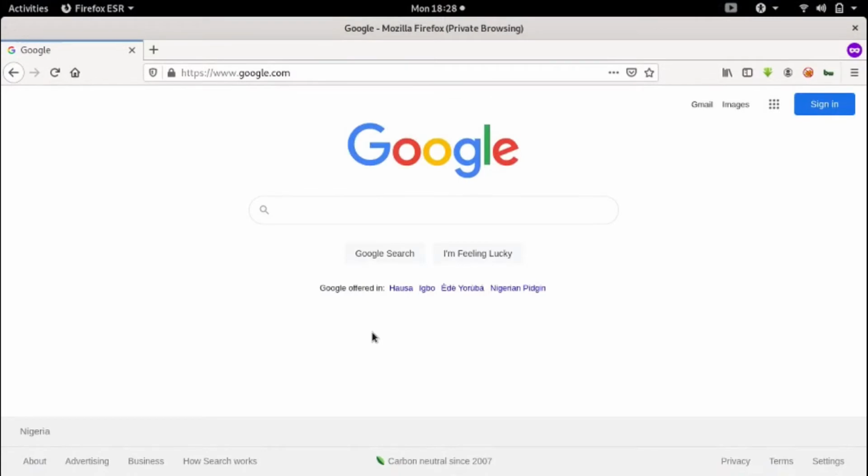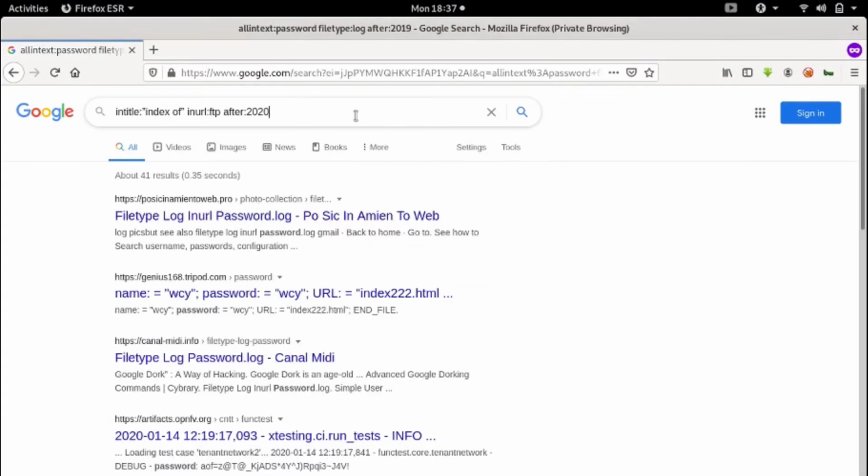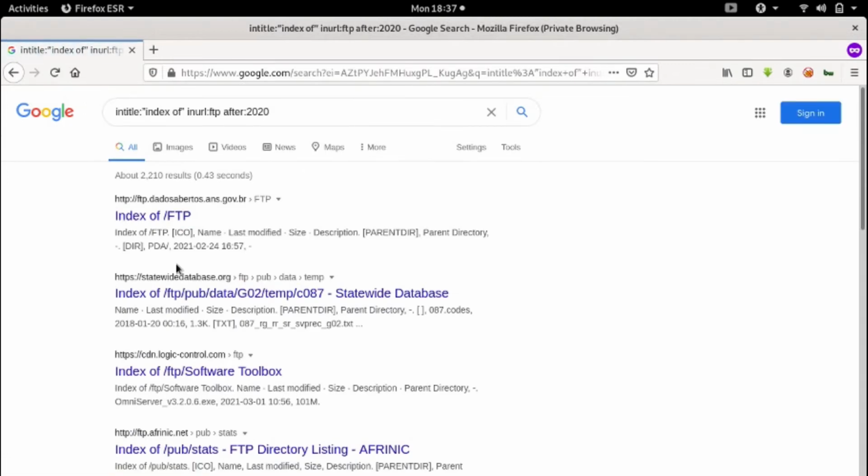Let's search for open FTP servers. To do that, we'll input intitle:index of inurl:ftp after:2020 in the search box.